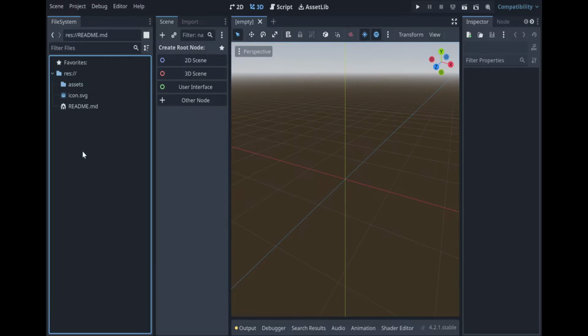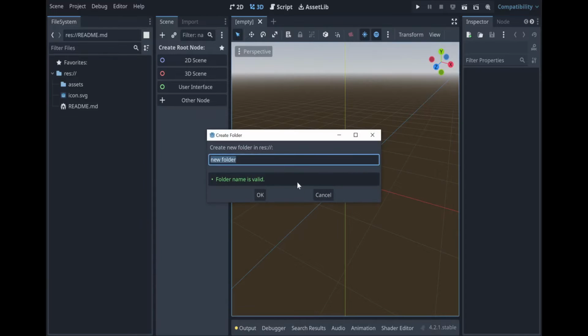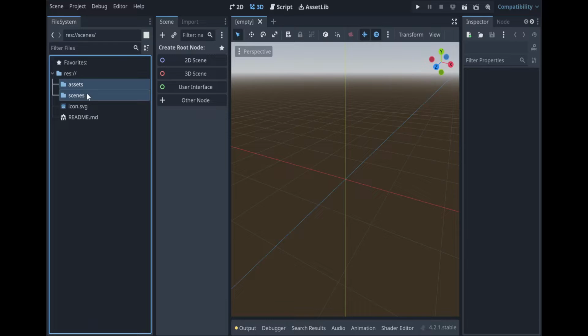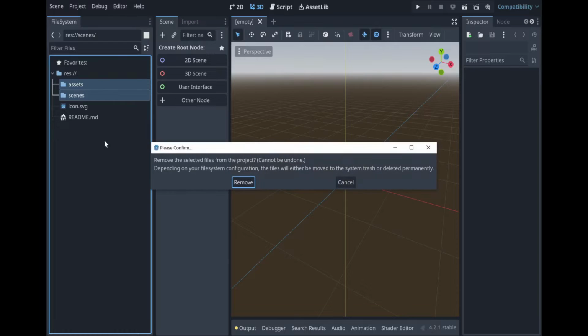I went ahead and did that by right-clicking in this file system dock and clicking new folder and then typing the folder we want to add. Later on, as we start developing our scenes, we may create a scenes folder as well. And from here, we can continue to develop our game out. However, that's not critical for now and not something that we'll be delving further into. So if you made those, you can go ahead and delete them if you would like.